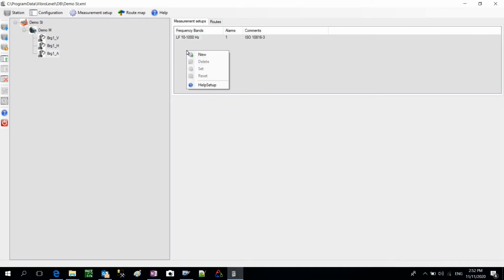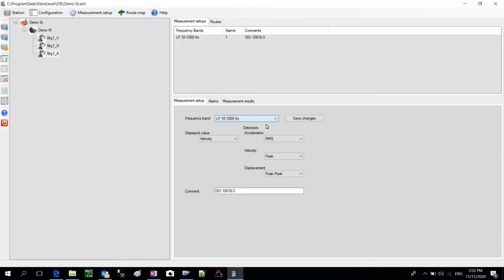Another setup I can do, for example, the new, and I can select, for example, low frequency and high frequency. So for low frequency band I will select, for example, the same band, and for high frequency band I can select, for example, from 10 kHz up to 25 kHz. So I will measure velocity in RMS, for example, displacement low frequency in peak-peak, and acceleration high frequency in RMS. For example, like this. I will just also save changes, say this, plus high frequency.